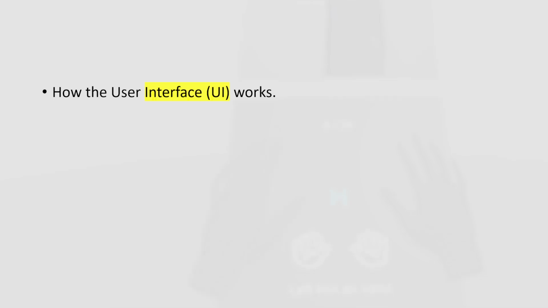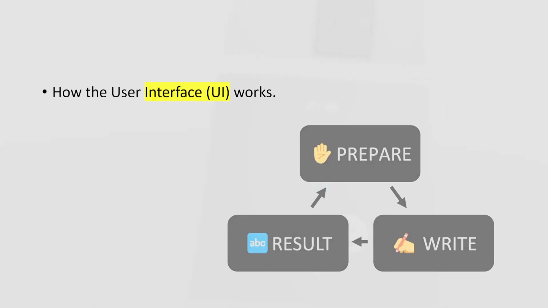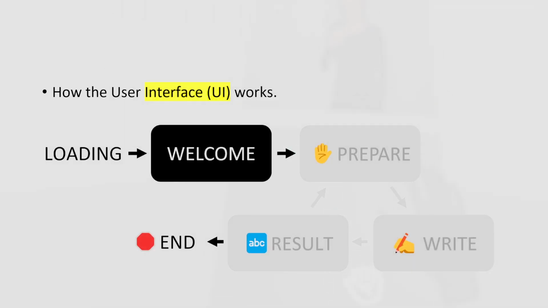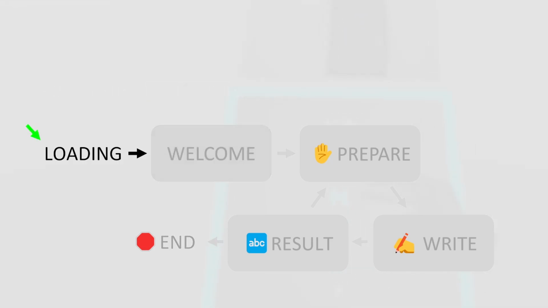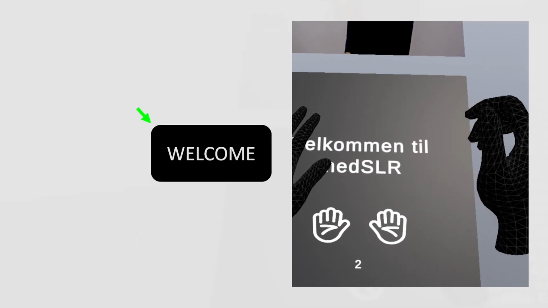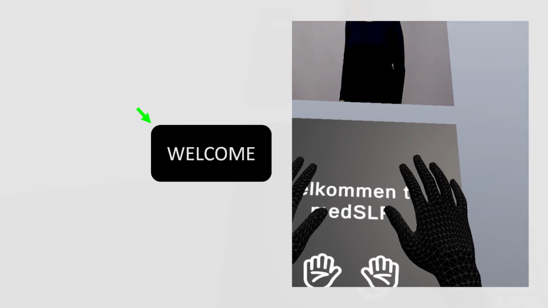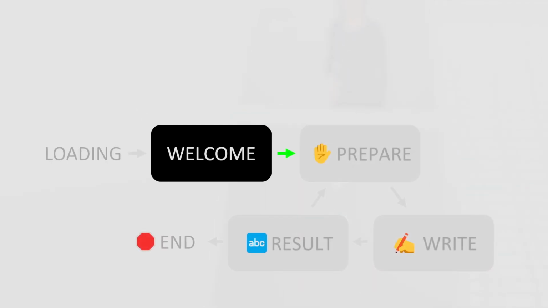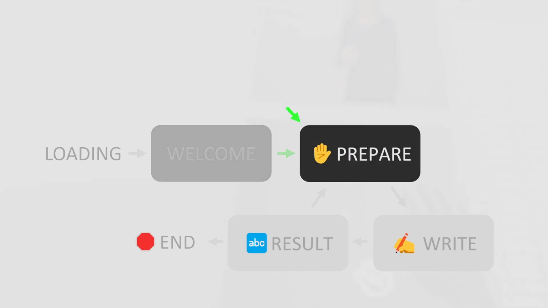The user interface is comprised of two parts, a repeating part and a non-repeating part. When the user first starts the application, the UI state moves from loading to welcome. Here, the user must raise their hands to continue. This was done to verify that the hands were tracking properly. When this is done, the user moves out into the repeating part of the system, starting with the prepare state.